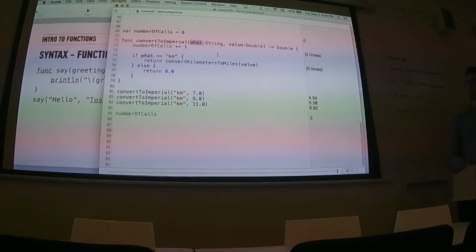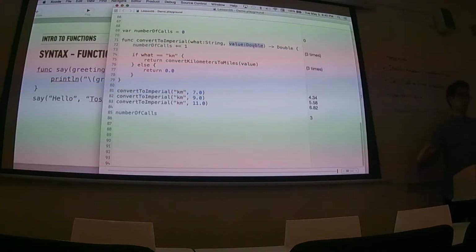What is a terrible parameter in my mind? And then value is going to be the actual value I want to convert, and it's a double.